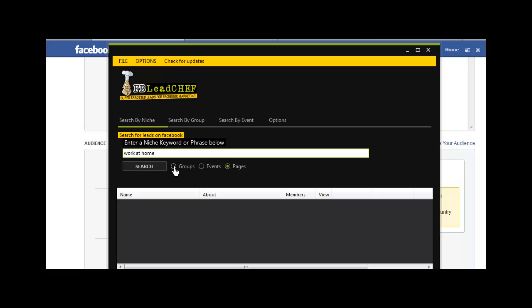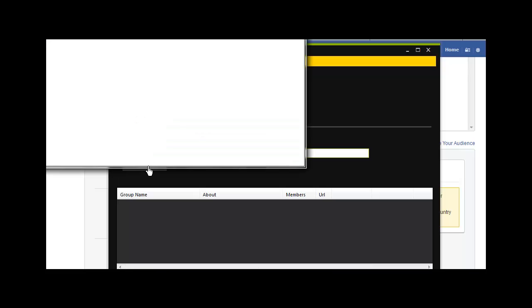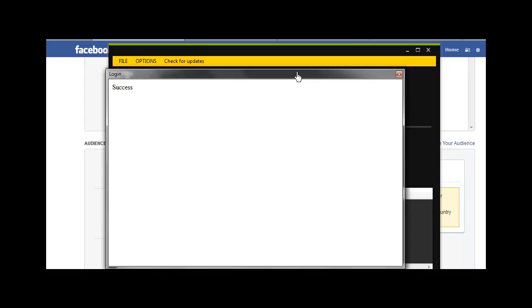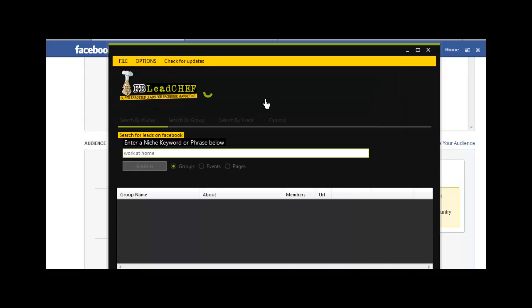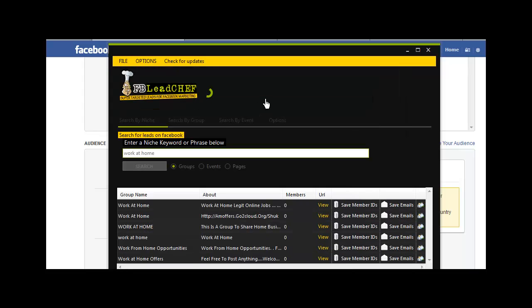I can't remember if we did groups or pages. I think it was groups. So let's press that. It'll probably log in again. There you go, it's logging in again into my Facebook account, and it's working away. It's logged in automatically, and there you are, the results are coming back up again.